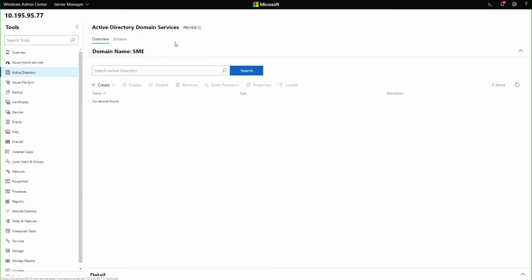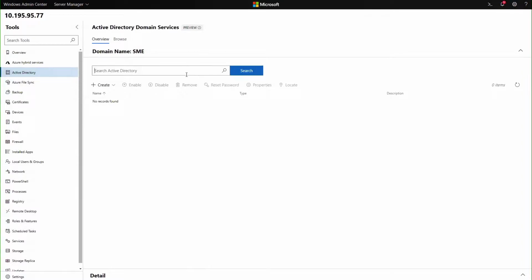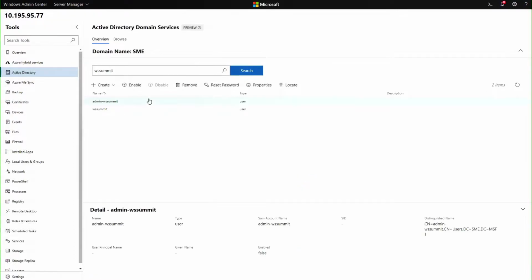First, the Active Directory tool is newly available, and this was the number 2 feature requested from customers. You can expand the domain to see the domain information, collapse it to save space. You can search the Active Directory for users and groups. If you click Search, the results for the users and groups show below. You can click on a user to see the details.